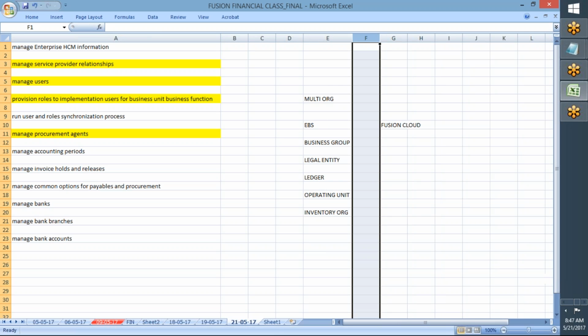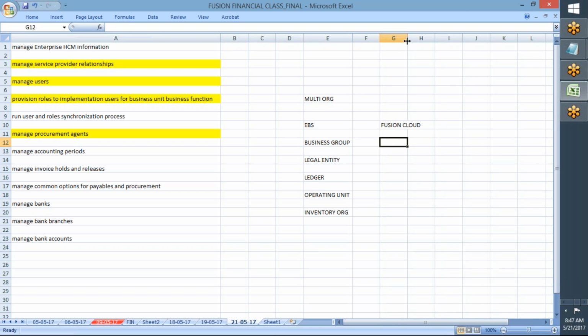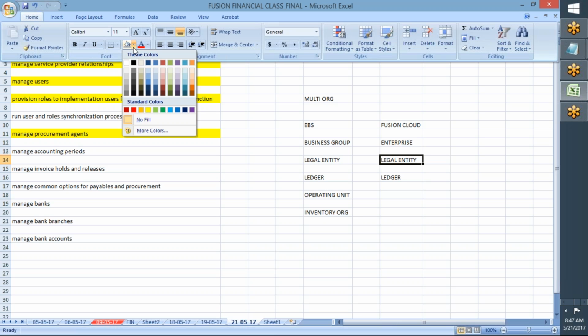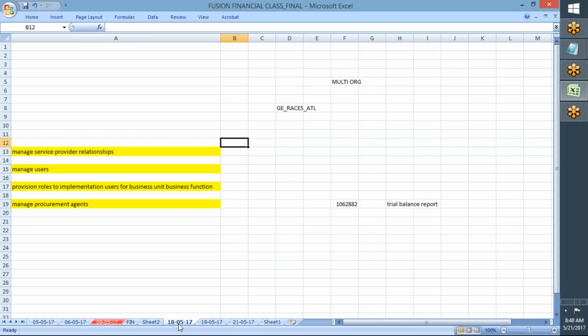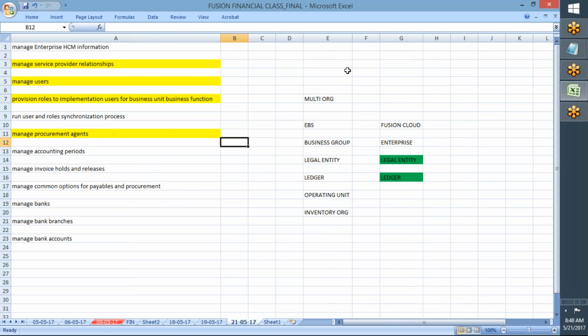In the same way, we have the multi-org in Oracle Fusion Cloud. So that is enterprise. Legal entity is same and ledger is same. Okay. We created the ledger and legal entity, so we already did this one. What is the naming convention we are using for all these things? G underscore BASIS, yeah, correct. Okay. So operating unit is nothing but business unit. Okay, so inventory only.